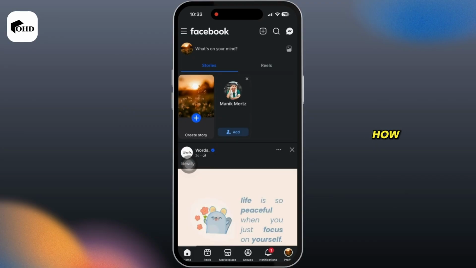In this guide, you'll learn how to make a reel with photos on Facebook. Let's get started. First, launch the Facebook app. Make sure you have already logged into your account.